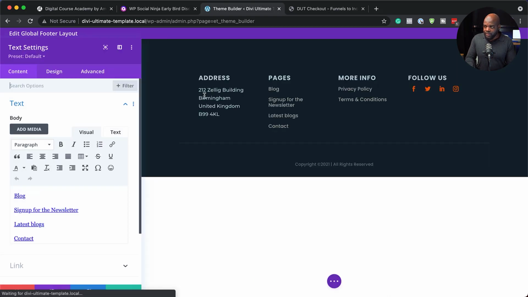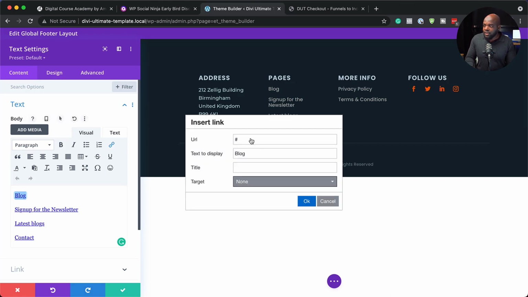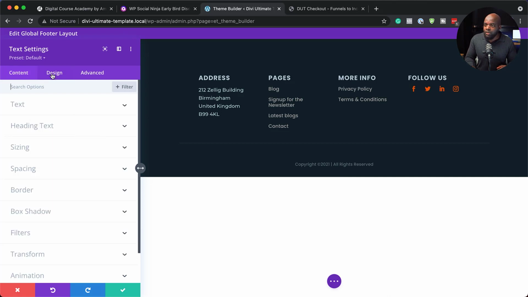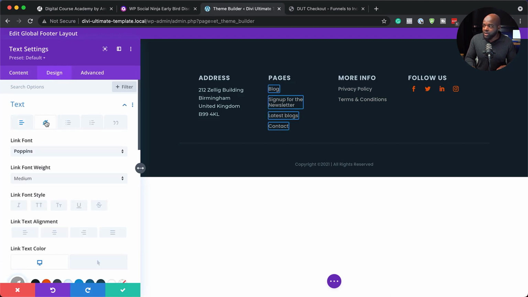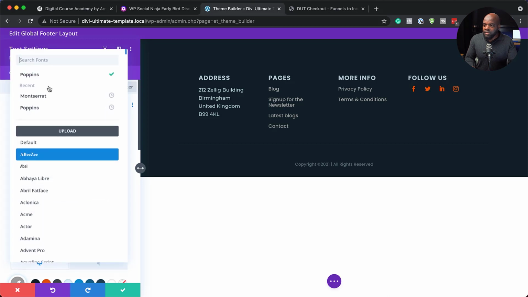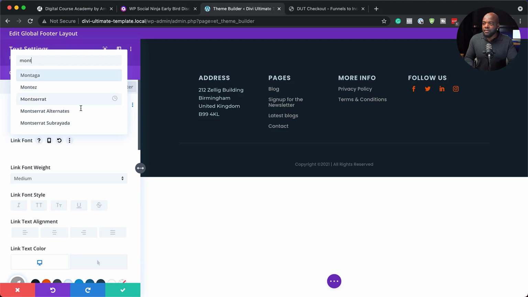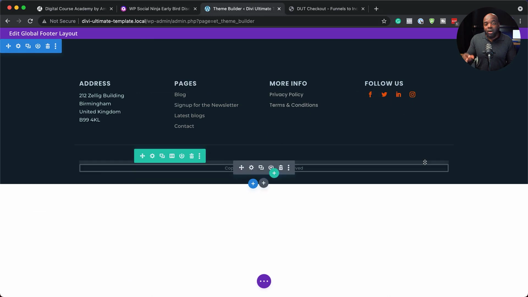Now these are all links. So to customize these links, all you have to do is to highlight the text, come over here on this chain icon, enter your URL, click OK, and that's going to save that URL. So do that for all these. And if you want to change the fonts, just come over here to design, text, and then you want to click on this second tab because this one here is for links. Change from Poppins to Montserrat. There we go. And you can continue doing this until you have the font you like on your site.